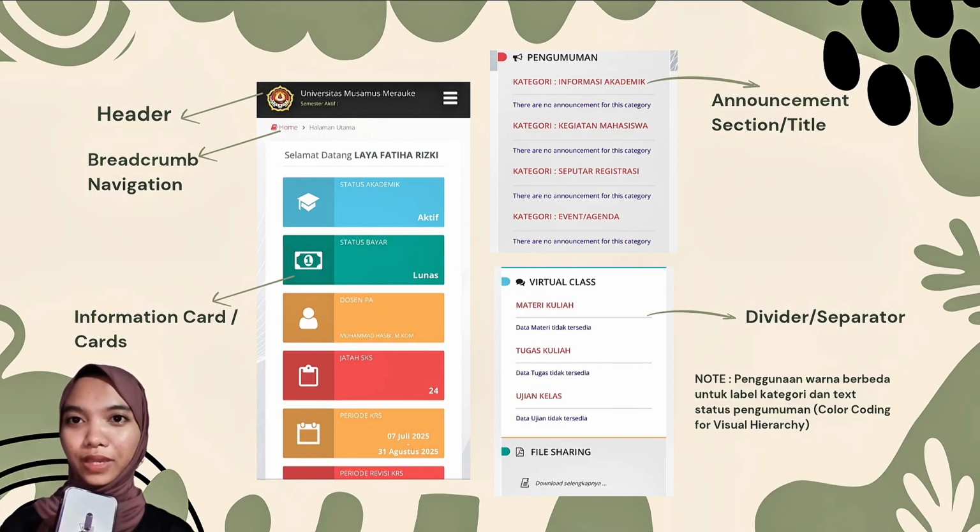So, on this page, we can see the main homepage of the website. First, let's take a look at the old SSO design. In the old version, the layout used vertical cards arranged from top to bottom. Each card showed things like academic status, payment status, academic advisor, SKS quota, and KRS period. Now, this old design was actually quite informative because all the important data appeared on one page.